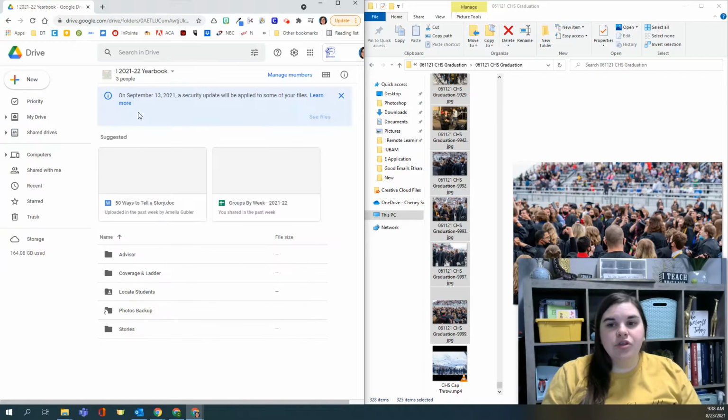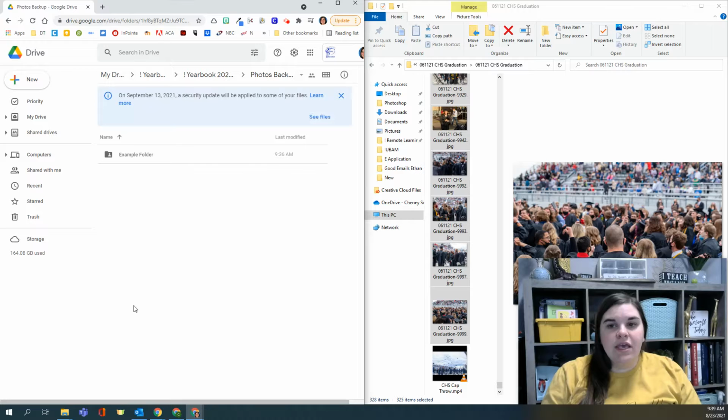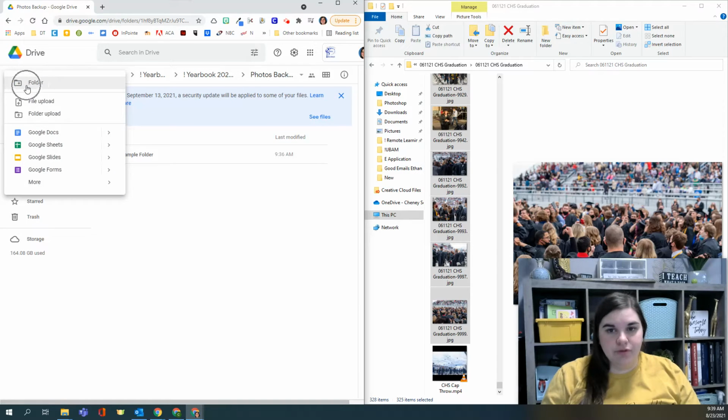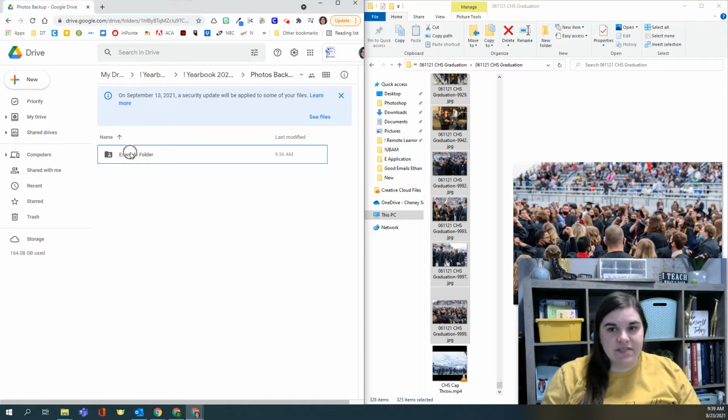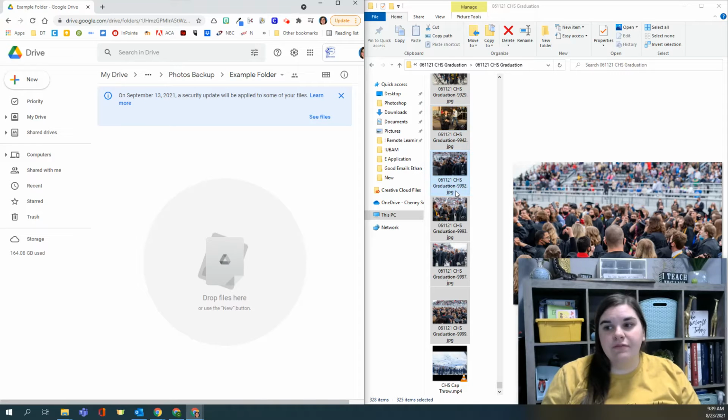Once you're in there, you should have a folder called Photos Backup or Photos or something like that, and you're going to go ahead and go into that folder. If you need to create a new folder, it's very simple. You just click New and Folder, and then you name the folder appropriately. In this case, I already have an example folder in there, so I'm going to open that up. I'm then going to take my photos and upload them into that example folder.